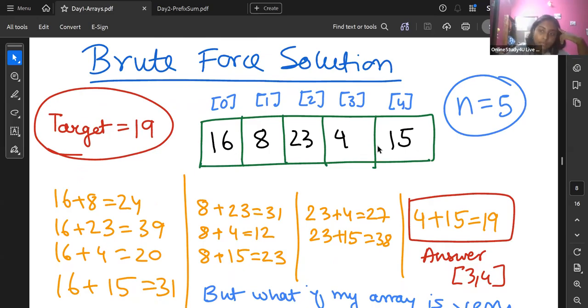So this is my array. I have taken an array of size 5: 16, 8, 23, 4, 15. Indexes are 0, 1, 2, 3, 4. This is my index. I hope you can see my cursor. Target is 19. That means using 2 elements, I want to achieve the sum 19. Element A plus element B should give me 19. The indexes of element A and B I want to return as my answer.